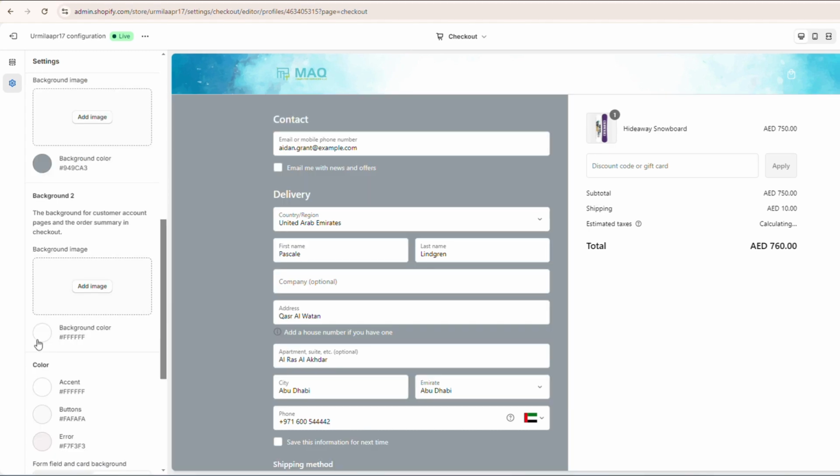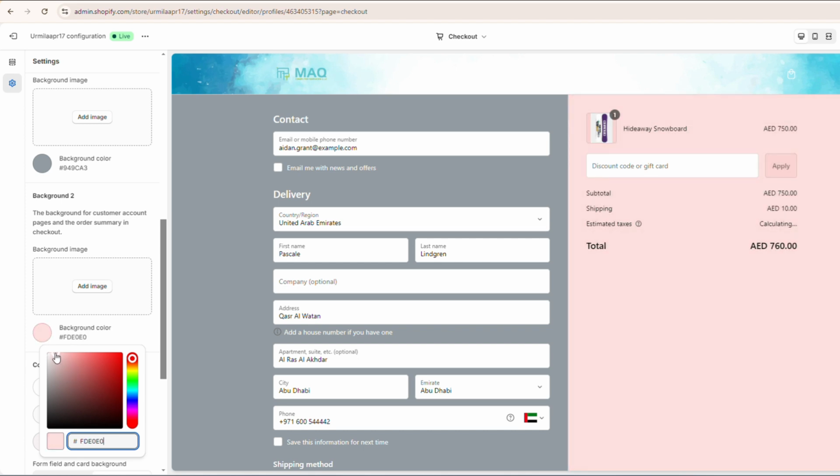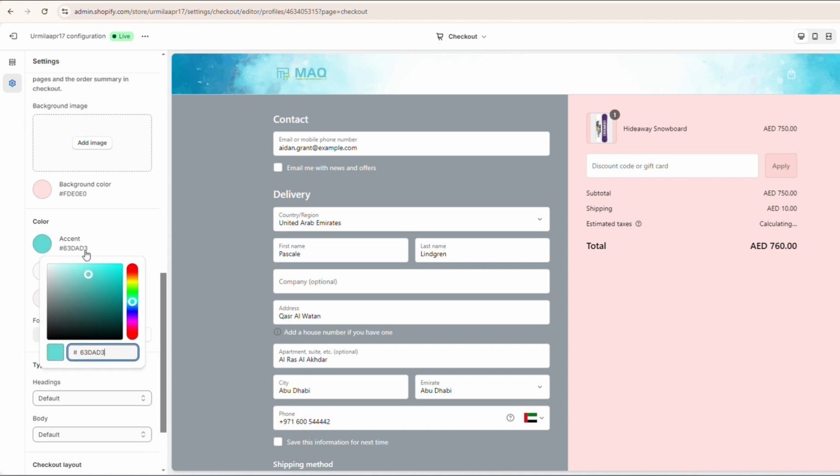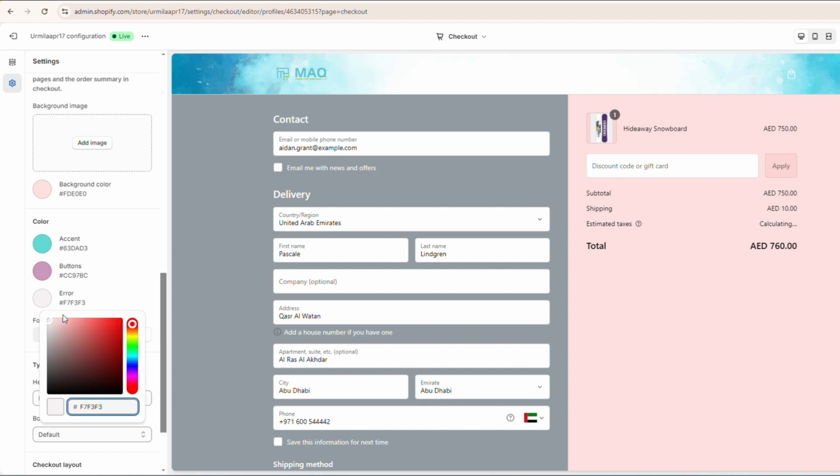Next, we have the background 2 option, which will change the color of this second section. Next up, we have these 3 colors. These colors will appear on this form field, so feel free to play around with these options. You can add your own brand color here or you can leave it as default too.